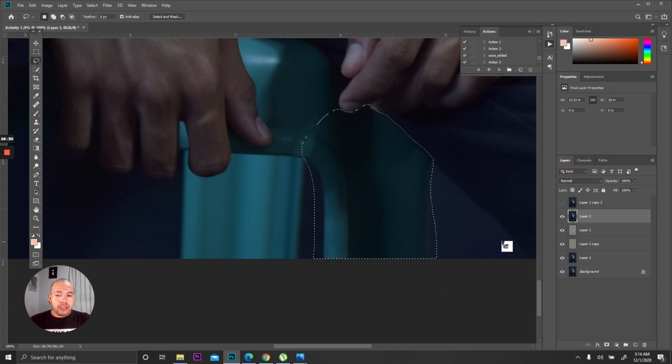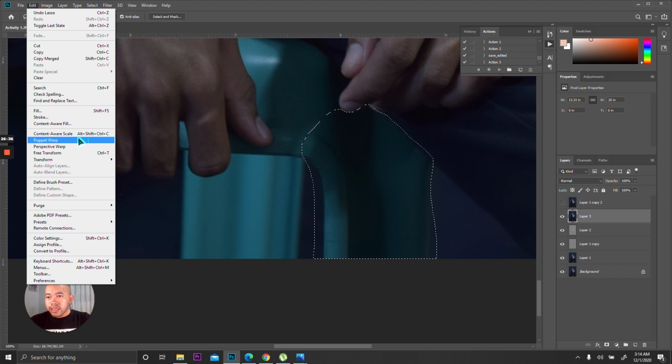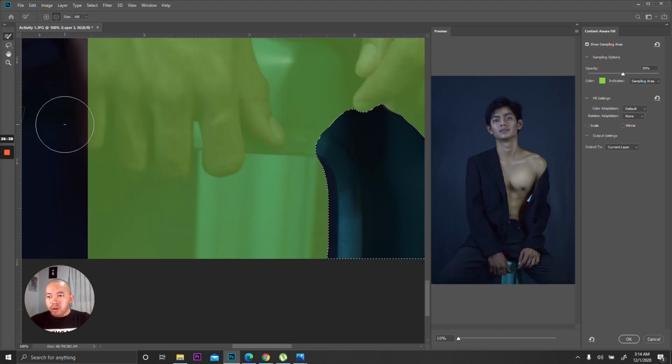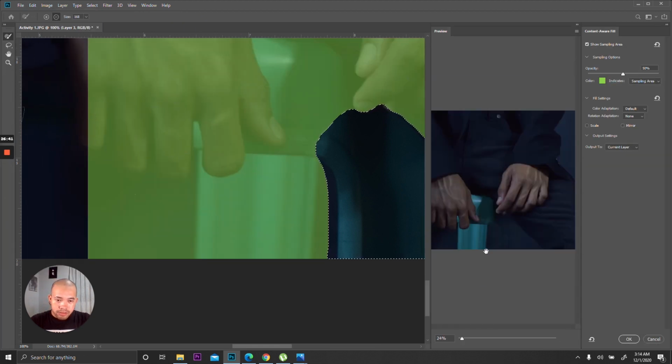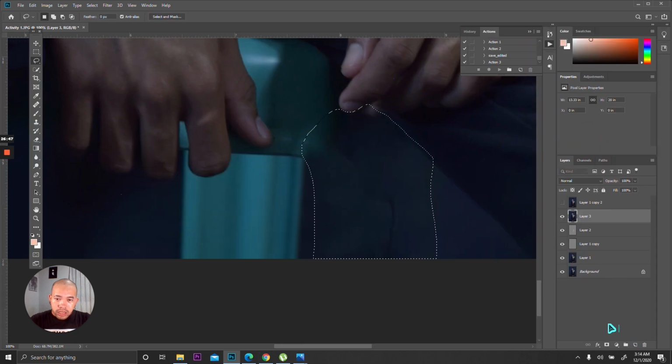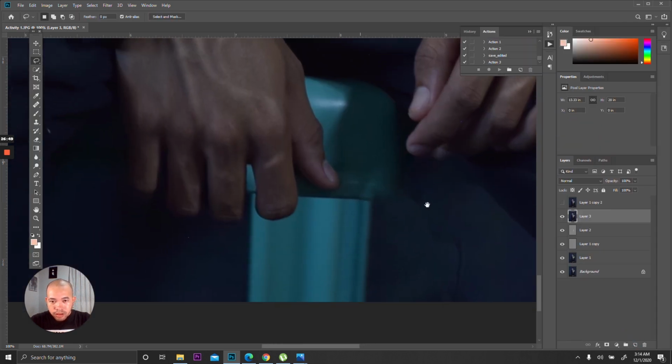Unti-unti nating tanggalin yung chair. Then, balik tayo sa edit and then content aware fill. So, as you can see, nawala siya. Click OK. Next, ito na part.